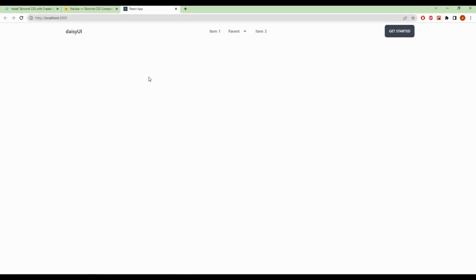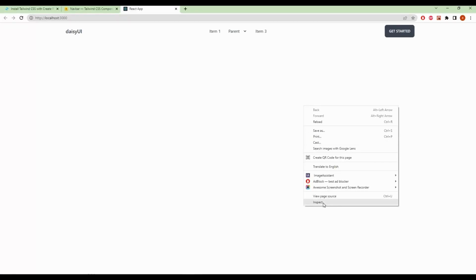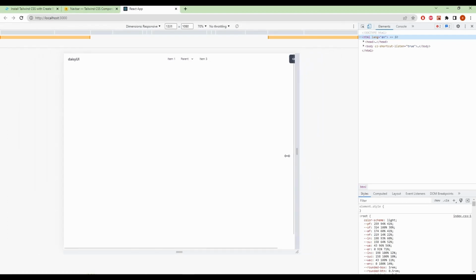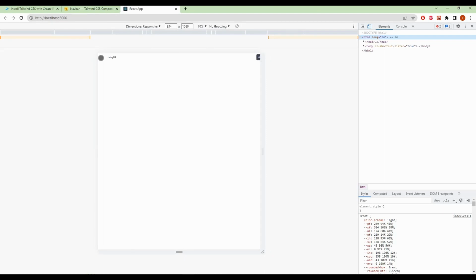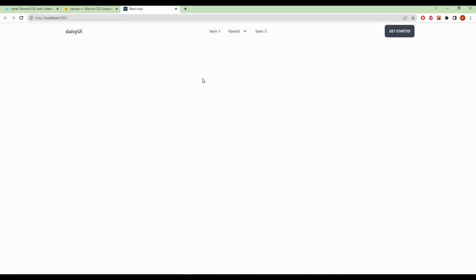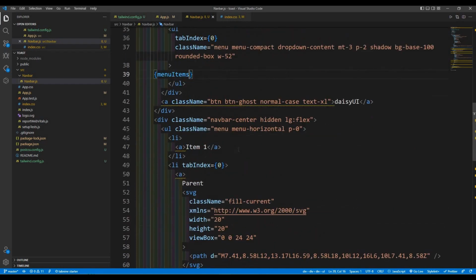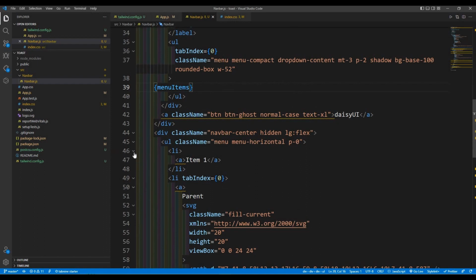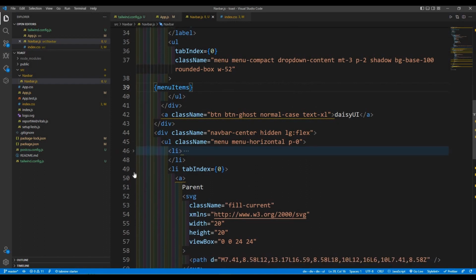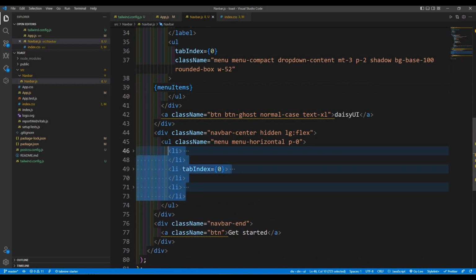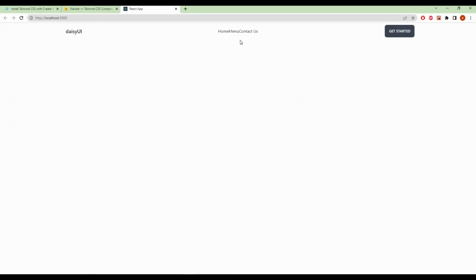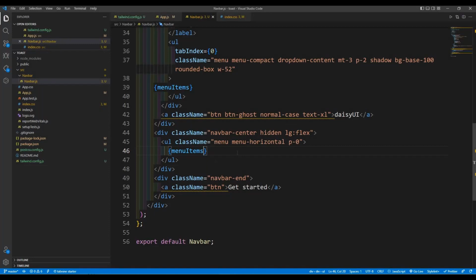Let's see if it is showing. Inspect, and okay, it is showing. So I have changed it, so in the dropdown menu we don't have to write it twice. We can just write the menuItems, and it is going to work both in the dropdown and also without the dropdown. Now you will be able to see Menu, Contact Us, but why is it showing like that?